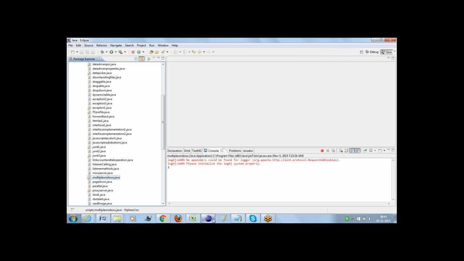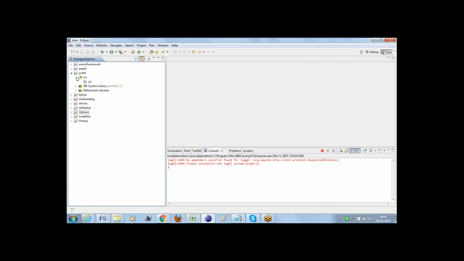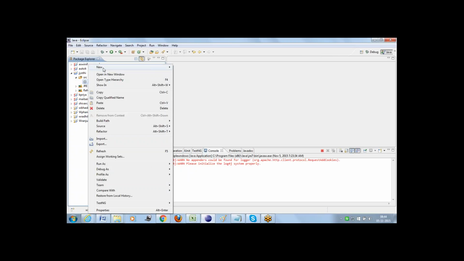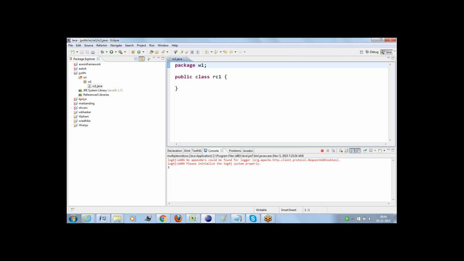I'm going back to my Eclipse editor and my projects, where I right-click on the W1 package, go for New, and select Class. I specify my name as RC1, I'm not selecting anything, and I just click Finish. A new class, public class RC1, got created. That's fine.